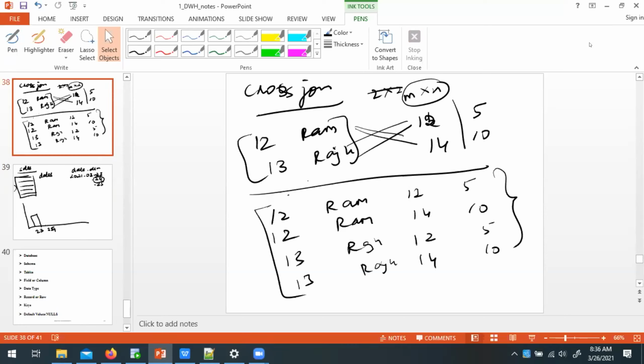Just to explain that the number of records which you get out of a cross join is m cross n, I went for this example. But if you need to get all the possible combinations of a particular join, you prefer to go with the cross join. This is the output which you get as an example of a cross join.